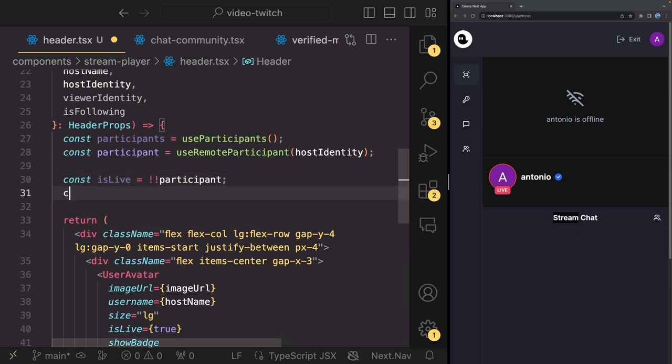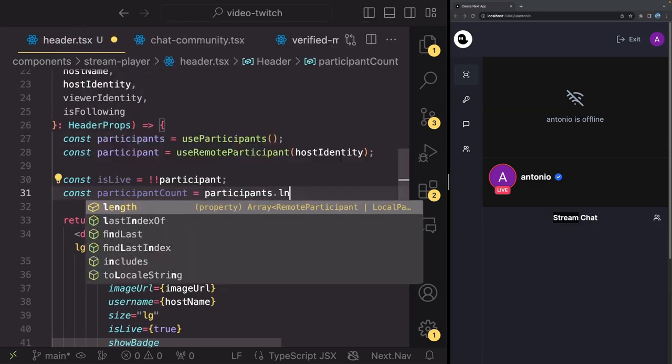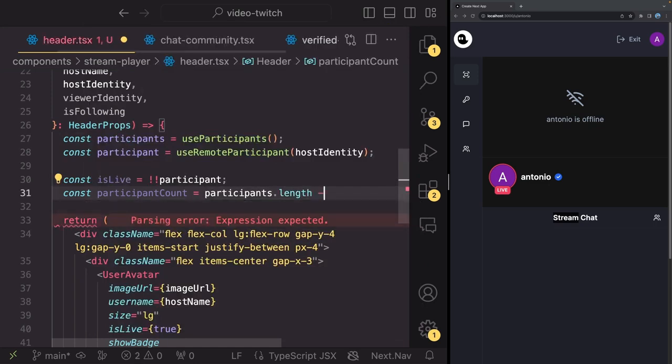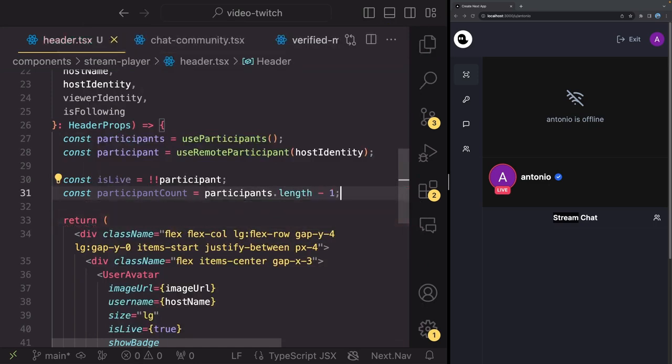And now let's add const participant count to be participants, right? So we're using the result from this hook, participants.length. And let's also do -1, because we know that one of the participants is going to be us locally streaming, right? That's why we had that duplication inside of our community, if you remember, which we had to dedupe.